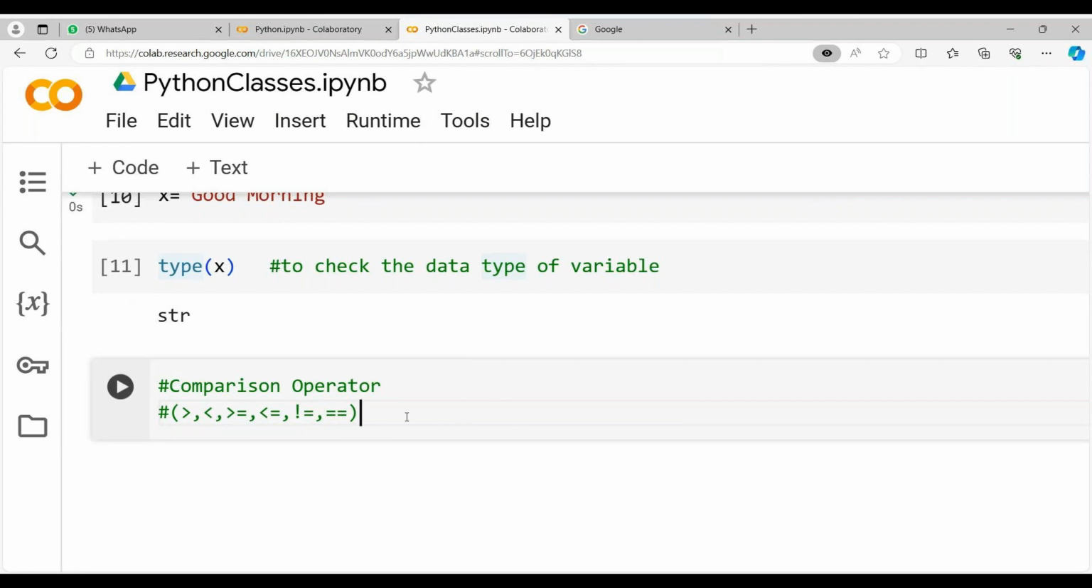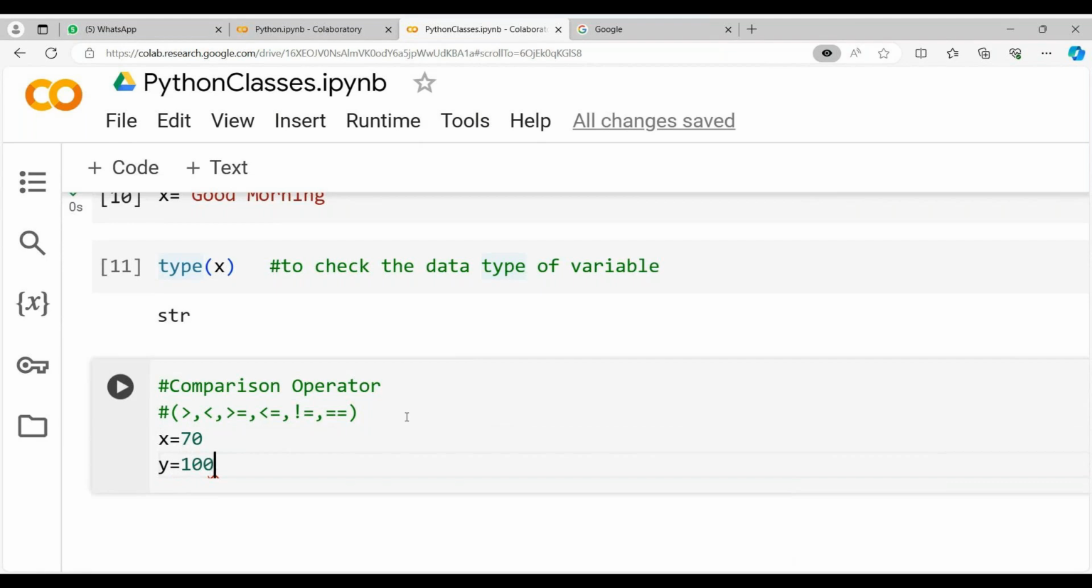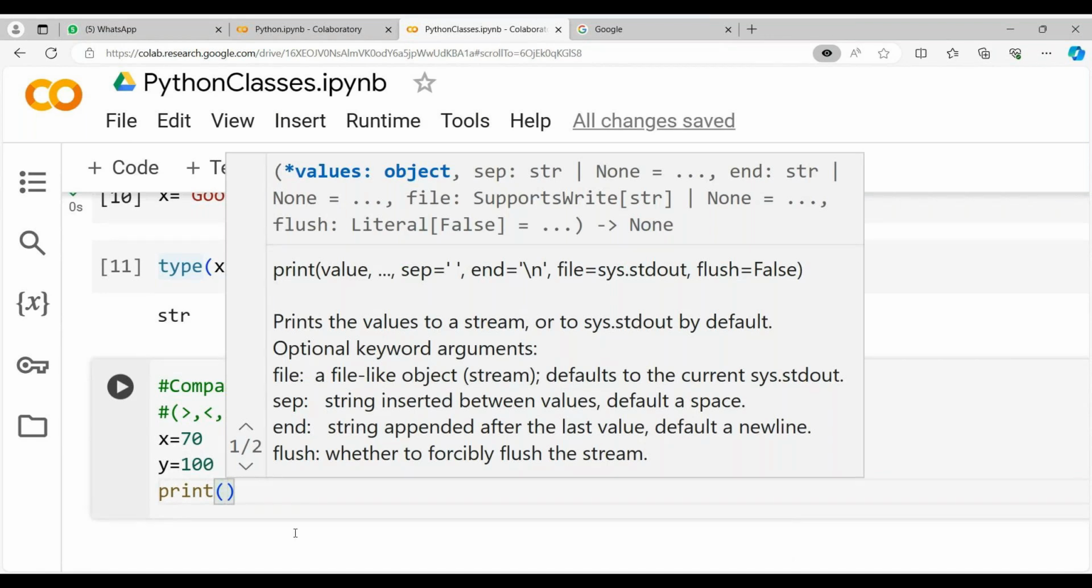So the role of the comparison operator is to check one operand against the other operand. Now I'll use x is equal to 70, and y is equal to 100. So what I'll do is print x, starting with the first operator, greater than.